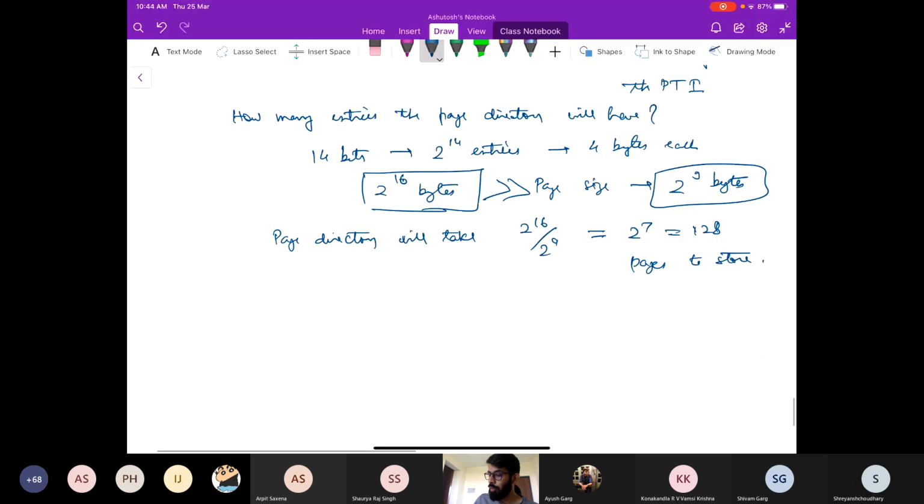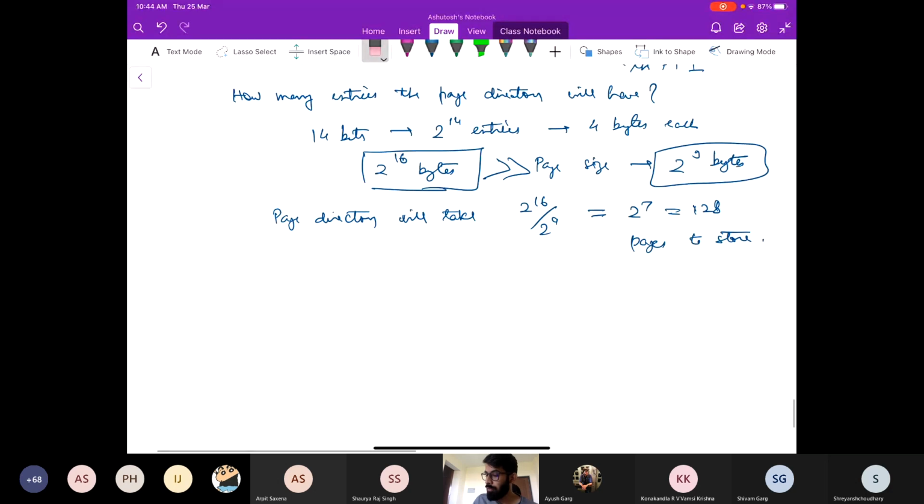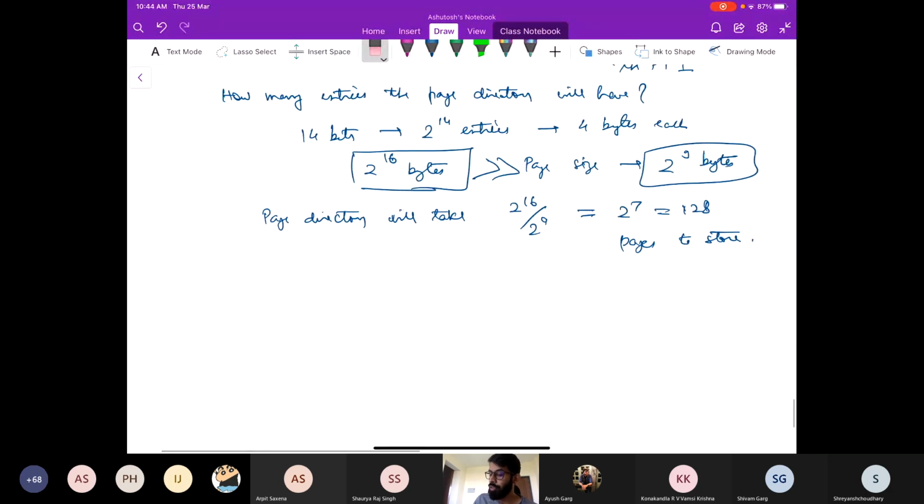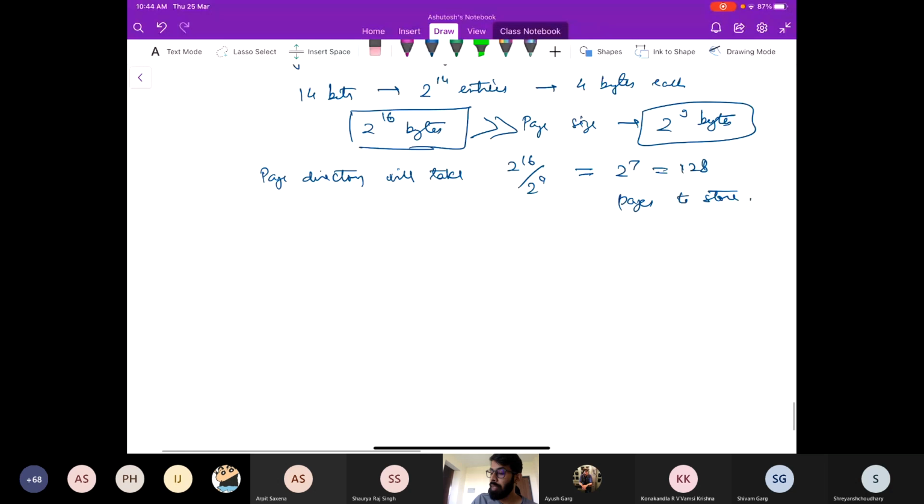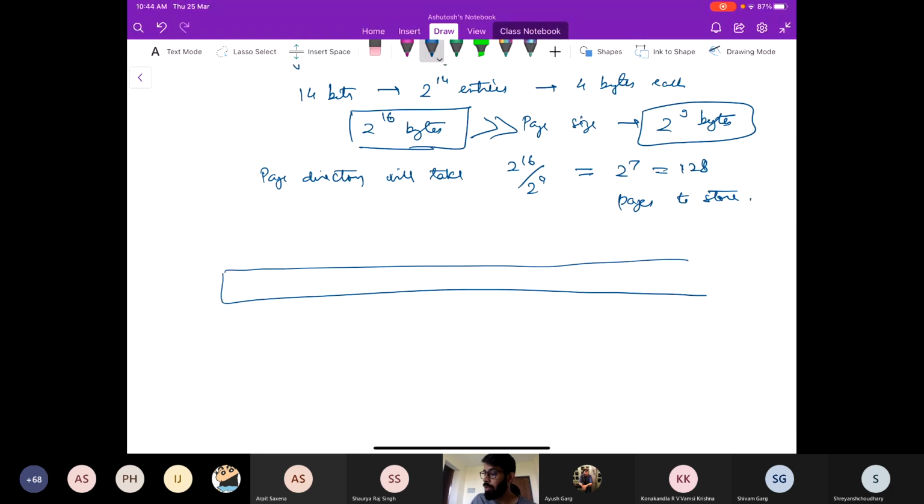So for this, what we are going to do now is divide the page directory also into different pages. And then we have another level of page directory for indexing this. So now what are we going to do? We are going to have 0 to 8 for the offset.